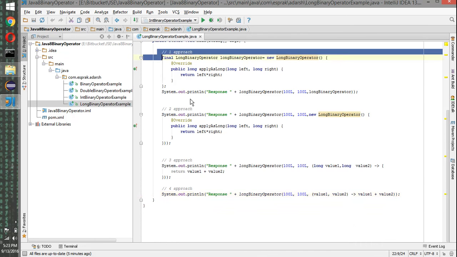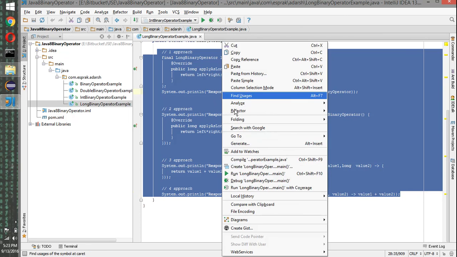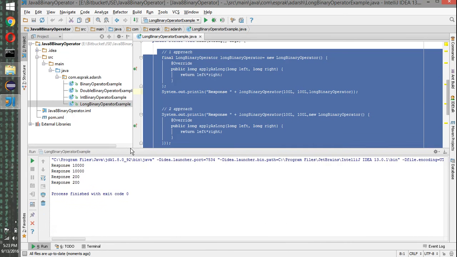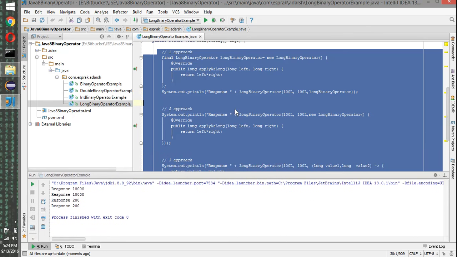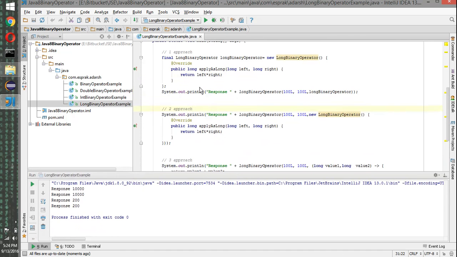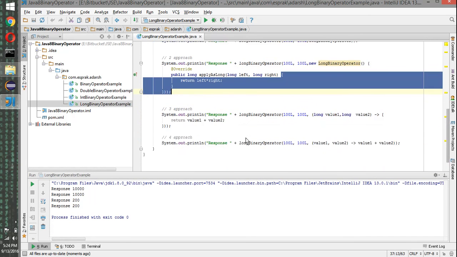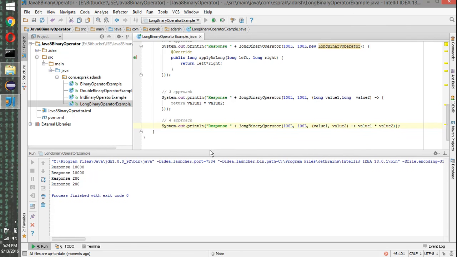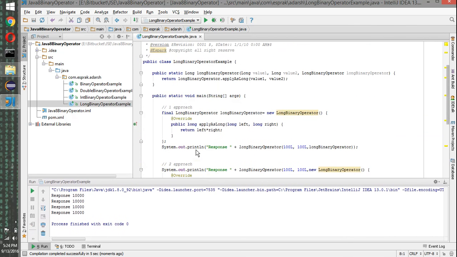So we have four approaches to call that method, and if I execute this piece of code, we're going to get four similar outputs, with no difference in the output. In two approaches we are multiplying the values, and in the other two approaches we are adding values. Instead of this, if I start doing the same operation in all of them, I'm going to get a similar output here. So that's how we can use a long binary operator.